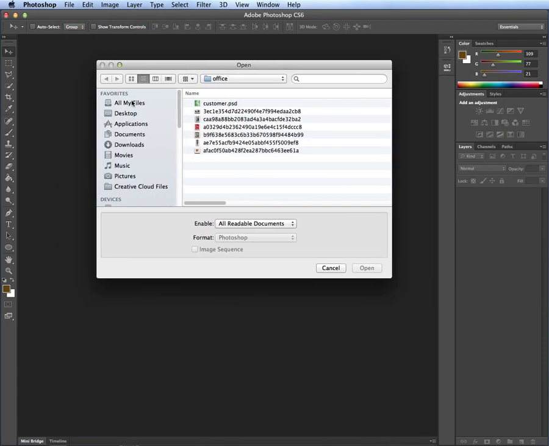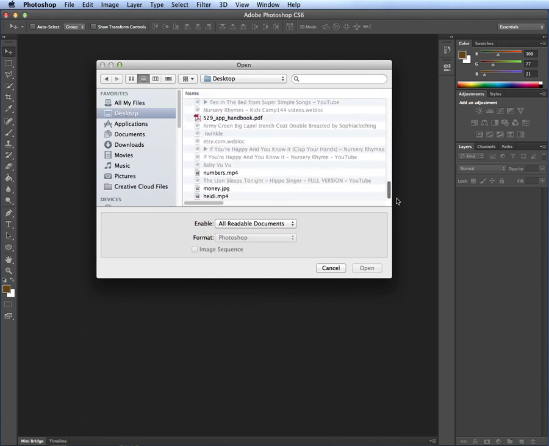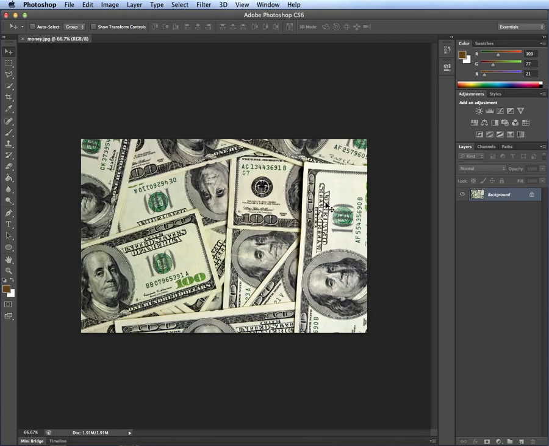money.jpg. So let's see, it's on my desktop here. I've got a lot of stuff on my desktop, bear with me. So there it is right there. Now, I just downloaded this graphic from Google Images. I just searched for money and found an image that I thought worked.